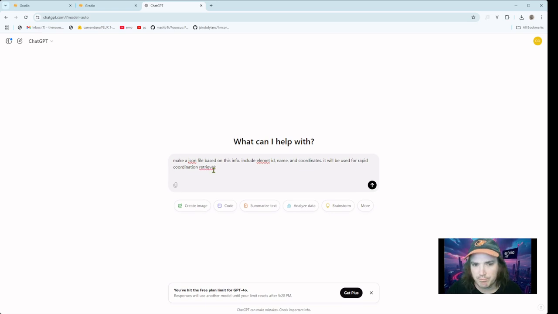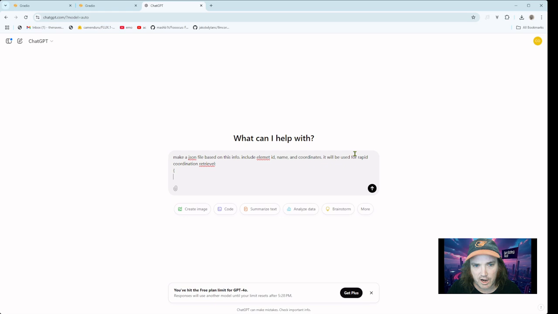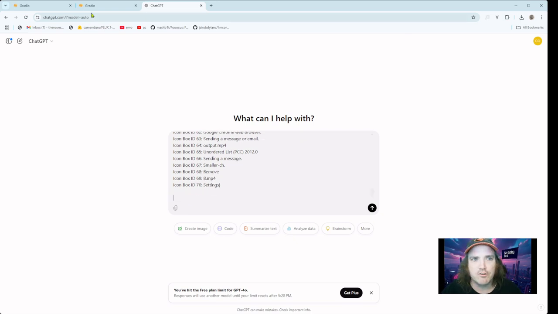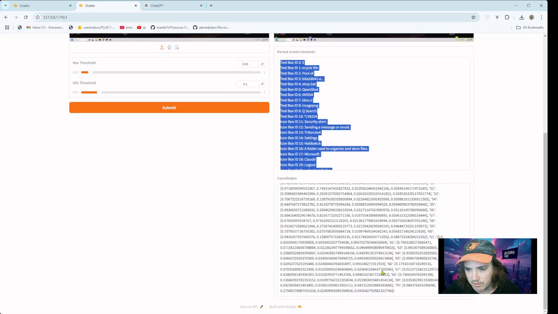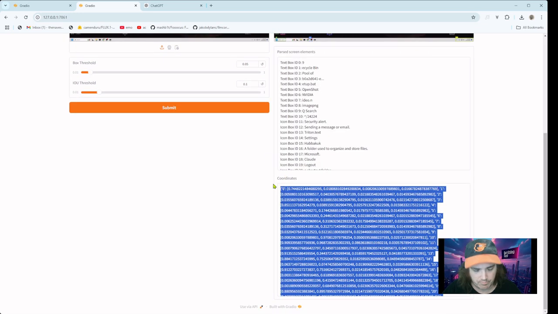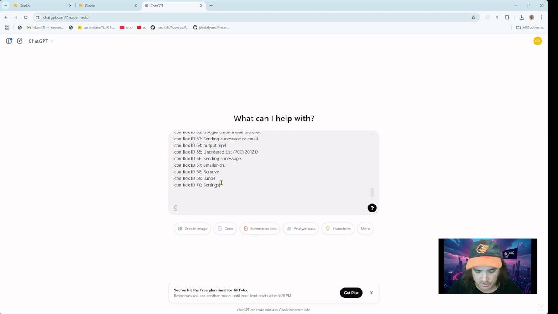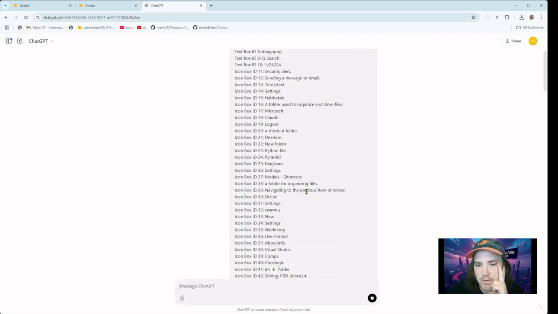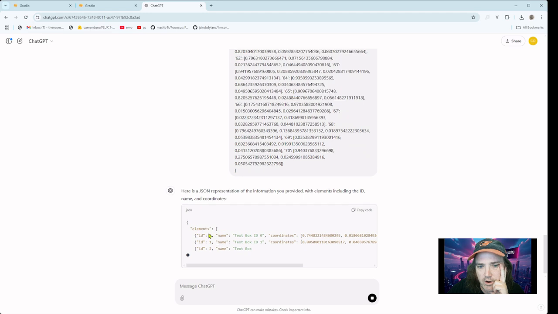Now what I like to do when I'm putting in information is bracket it off, so that it makes it easier for the GPT to know how to break up different sets of information. So I'm going to put that there and close bracket it. Then let's go back over to where we were and grab all the coordinates. Go back in there and do the same thing. This just helps again to separate the two things. So if we do this, GPT will make us a JSON file. Okay, and so here it goes.